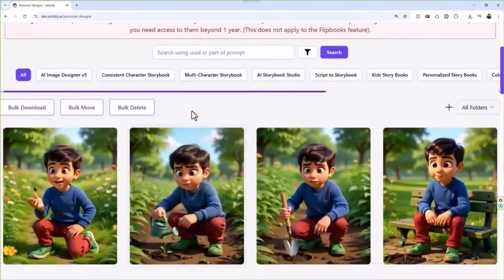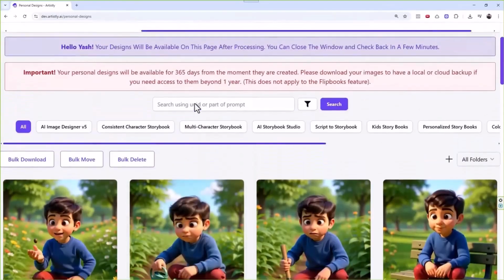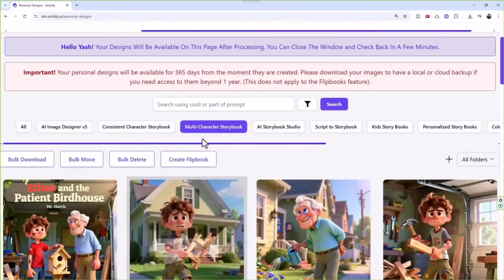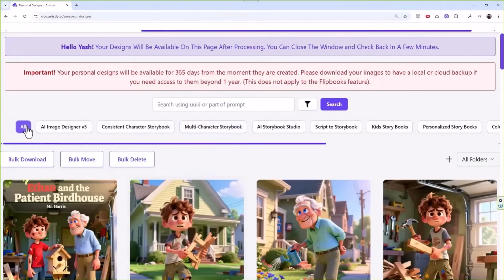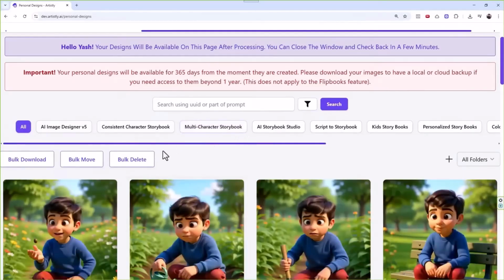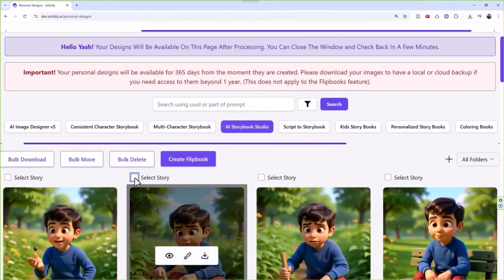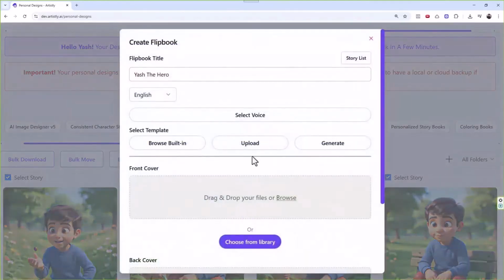And now the question that I was answering is the create flipbook button is not appearing. What should we do? So very important, you need to click on these tabs to open up the specific images that you created from those specific features, number 1. And number 2 is that the create flipbook option will appear after that. Okay, so click on AI Storybook Studio, create the flipbook, select the story, create the flipbook.